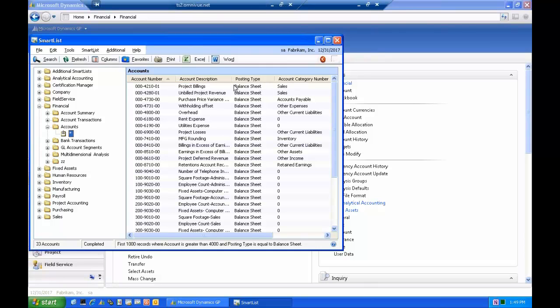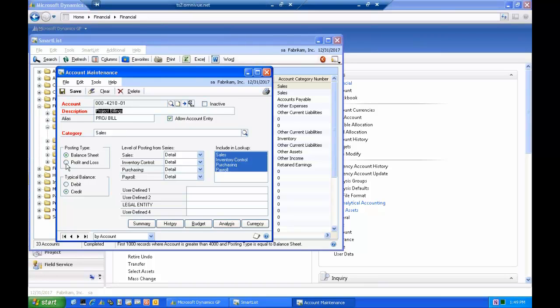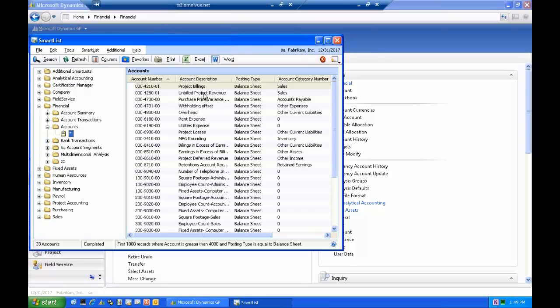and what you'll see is we do have some of these that are set up as balance sheet that are wrong. We have some project billings that got added, and they are under sales. They're a sales account, and they're a balance sheet type. So these would not have closed when we ran this year-end close. So the thing you want to do is double-click on this, change it to profit and loss, save it, and close that out. Once you refresh this, it'll refresh that whole section for you.